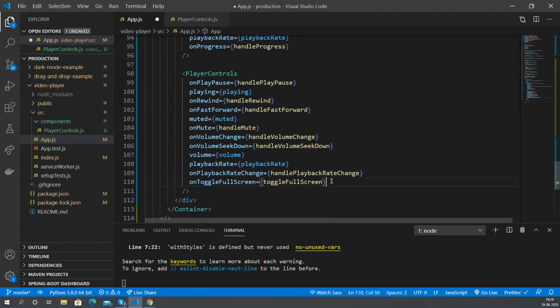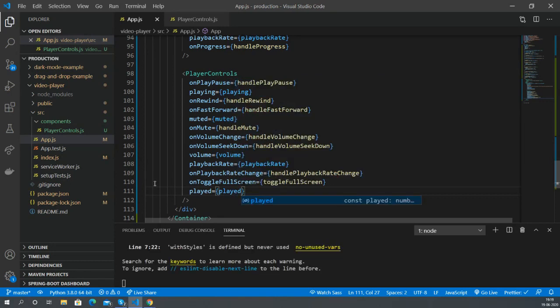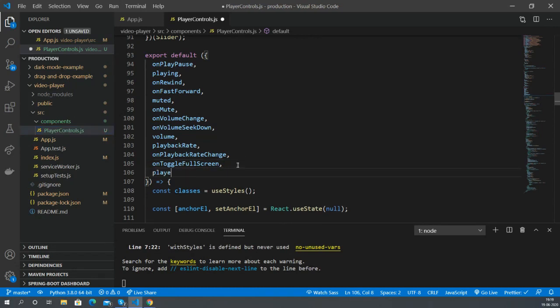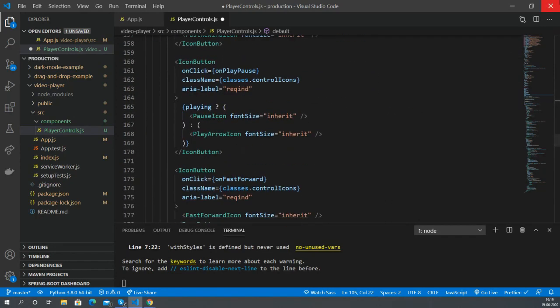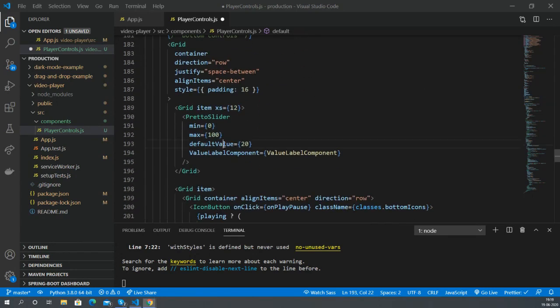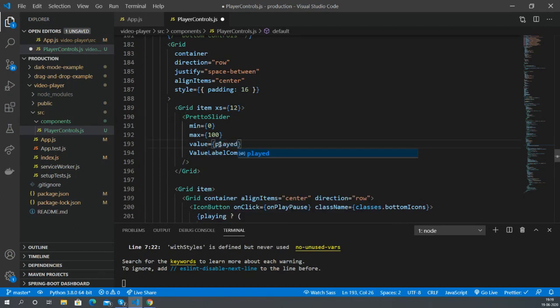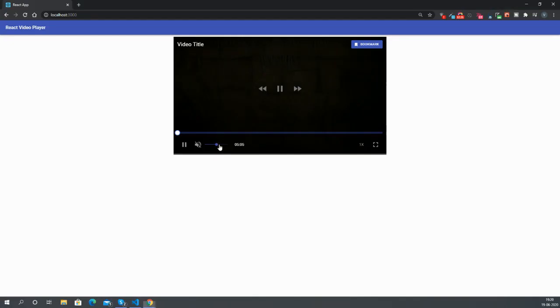Now we'll pass it as a prop to the player controls. Let's add the prop. Here in the Preto slider, we'll change the default value to value and give the played into 100, as this played also is from 0 to 1.